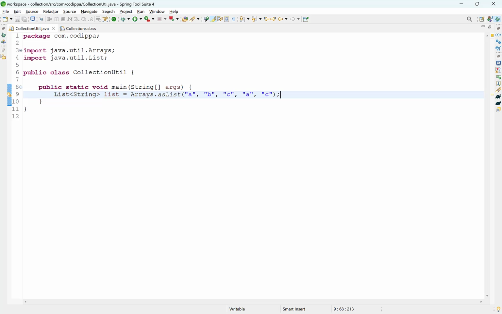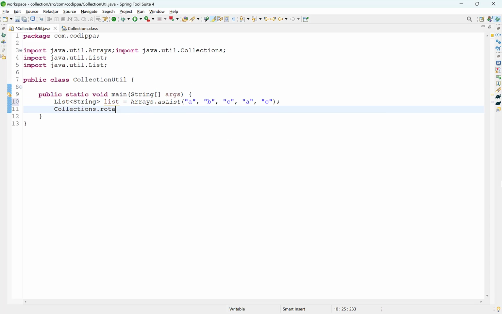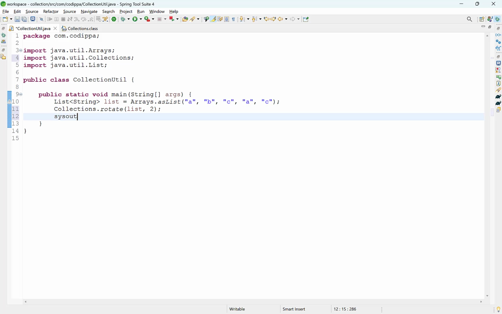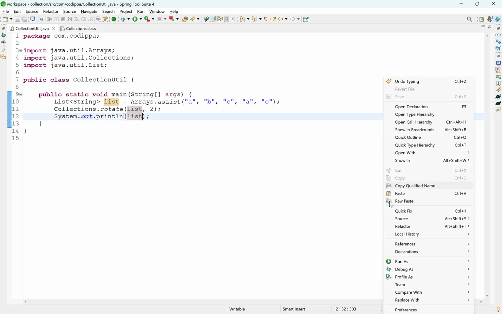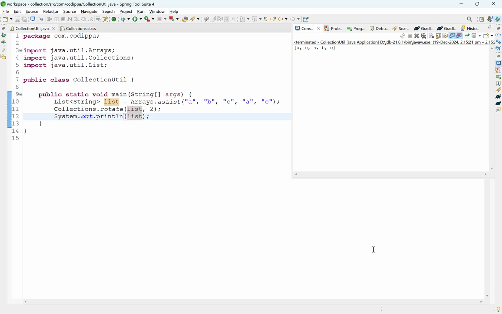Let's say you want to move list elements by some places. Use rotate method with the number of places the elements need to be moved. So, if I write collections.rotate, supply the list and 2 as the second argument, then it will move all the elements 2 places forward. The elements at the end will be rotated back from the start. This method will modify the original list. So, let's print the list. Run it. Look, all the elements have moved 2 places ahead.